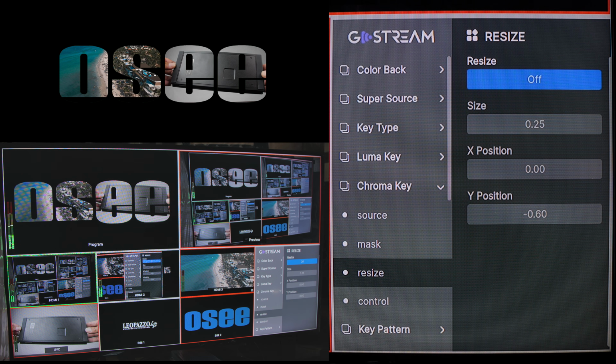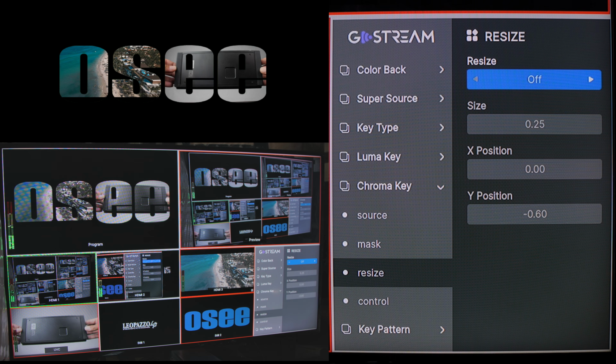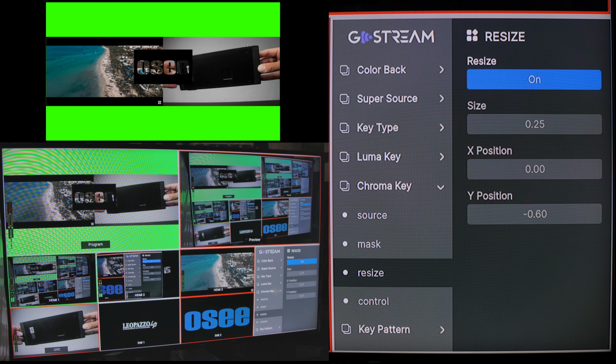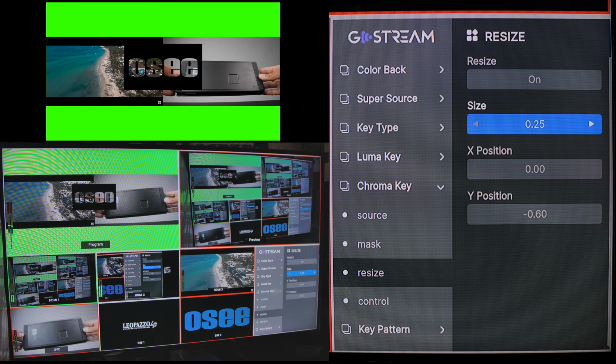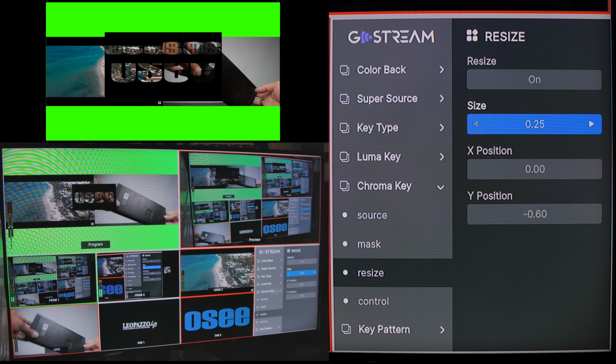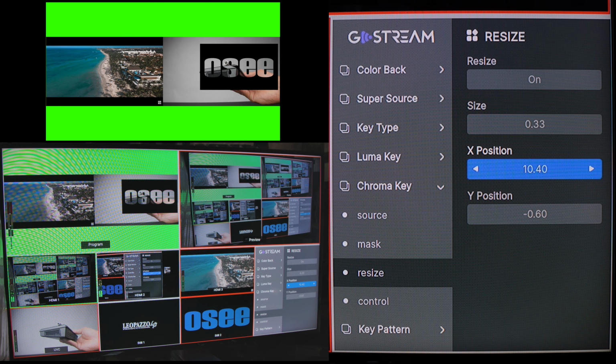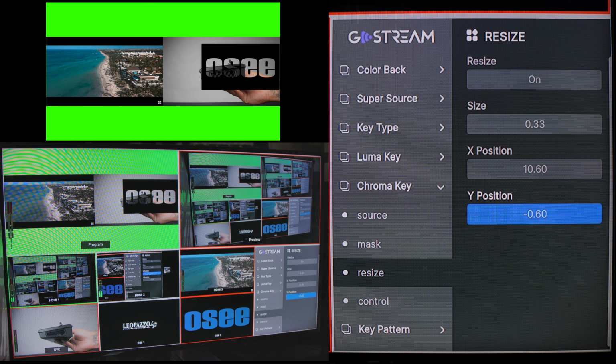Next we have resize. So if we do want to resize, we can go ahead and turn it on. You'll notice the logo went much smaller. I can adjust the size right over here. I can adjust the X position and the Y position as we did previously.